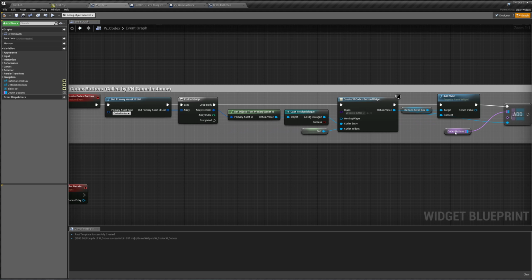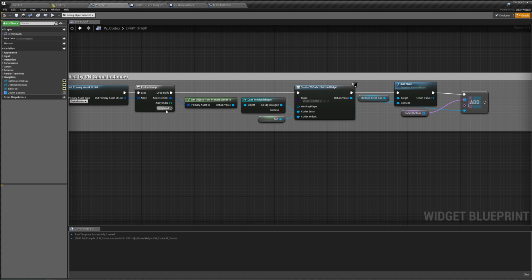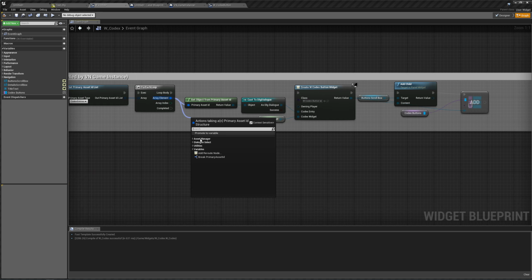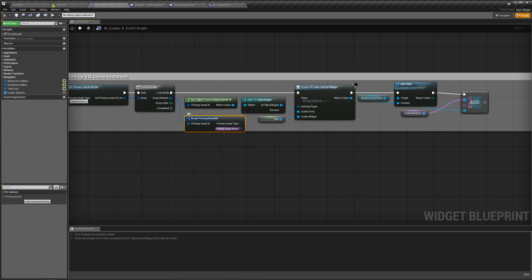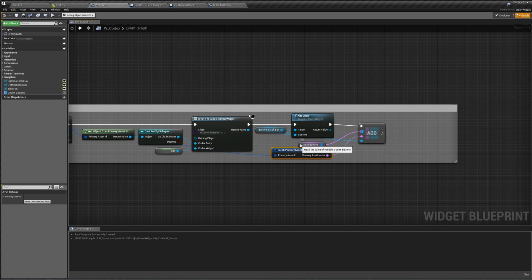And for the name value, it's going to be what we got off here in the for each loop. We can just break this, passing in the primary asset name. And I'm going to hit the hide unconnected pins to get rid of the other one that we're not using.